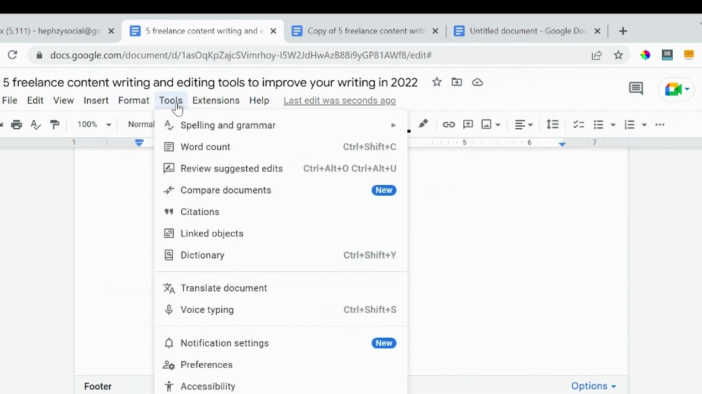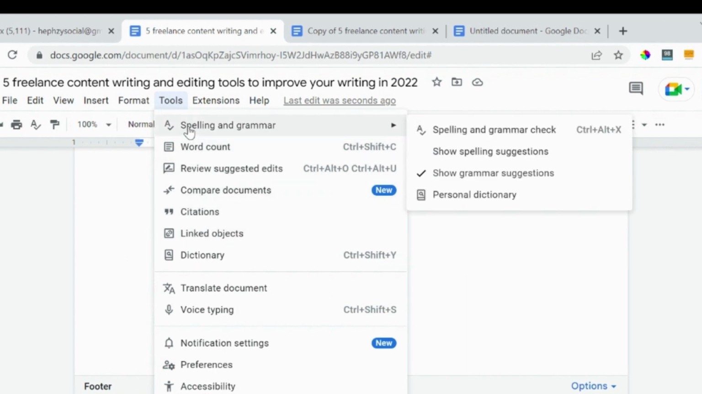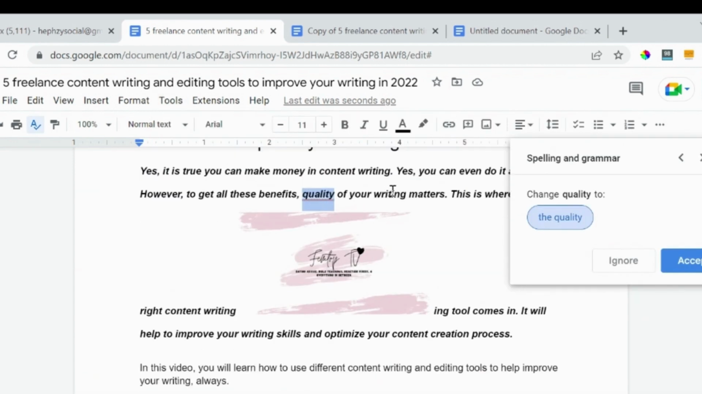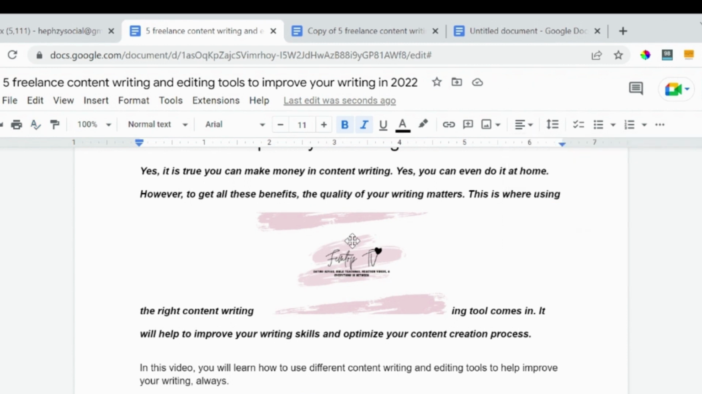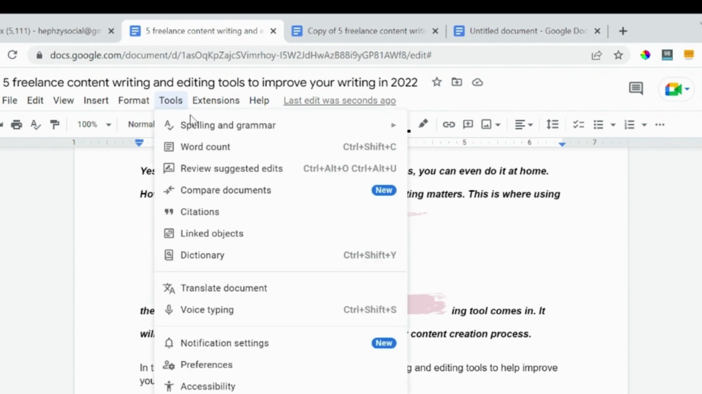The next menu is the tools menu. This is where we have different kinds of tools you can use for your document. Now here is a spelling and grammar check. It has an inbuilt spelling and grammar check, just like Microsoft Word also has. So if you want to use it, you just click on this and it shows you the errors in your documents and you can correct them. For instance, look at this. So change quality to the quality. So to accept it, I just click accept. So it will keep going through your documents for you to make the necessary corrections.